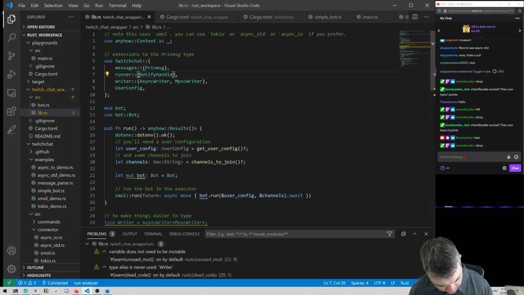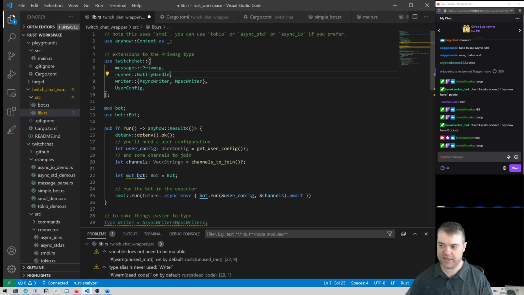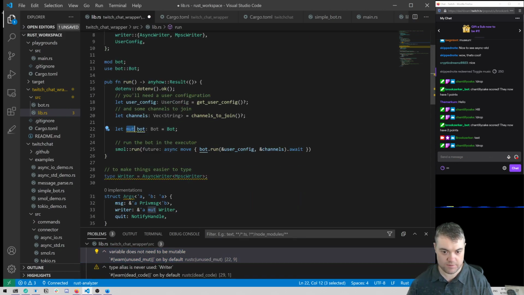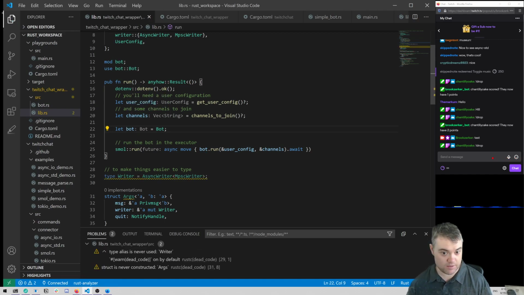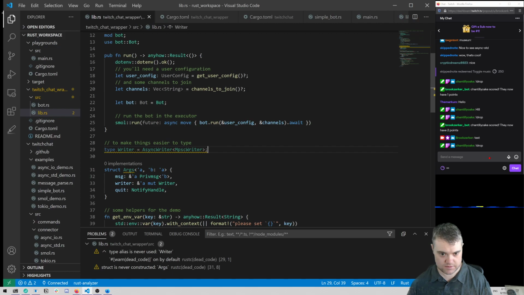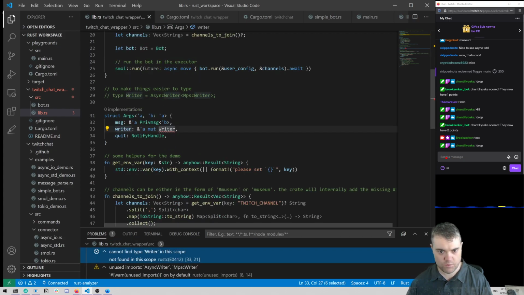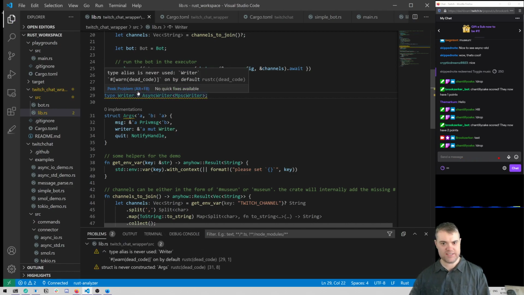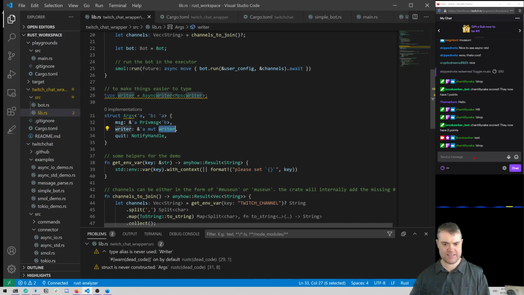So what did you say? It was like Alt Shift F? Oh yeah, okay, that's nice. The variable does not need to be mutable, right? Because we're not mutating it with commands or anything. I'm not using this type, so I'm gonna comment it out. Well, wait a second, I am using this type. Why are you saying that? Oh, because the variable for writer is not being used? That seems weird.